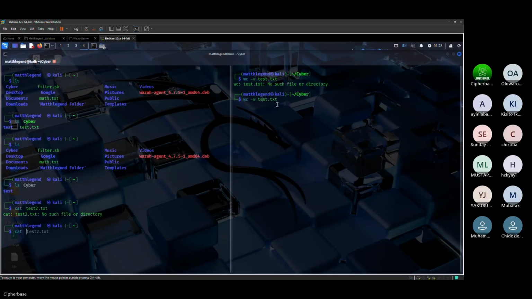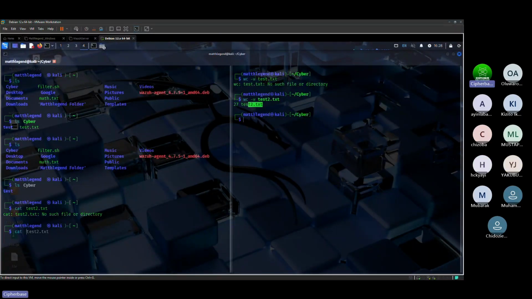Let me quickly correct that: test2. Once you know the error, you know what you are doing. This is the name of the file that we created, not test. So we just click enter. As you can see, that's 27 words inside this test file. So that's how to do that in Linux. Then you can count lines as well, which is wc dash l. I said we want to count the words inside, that's the w. That's the meaning.